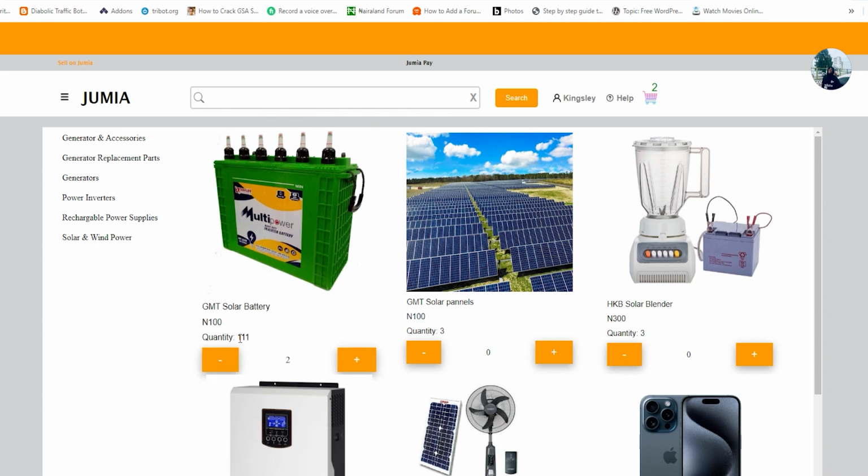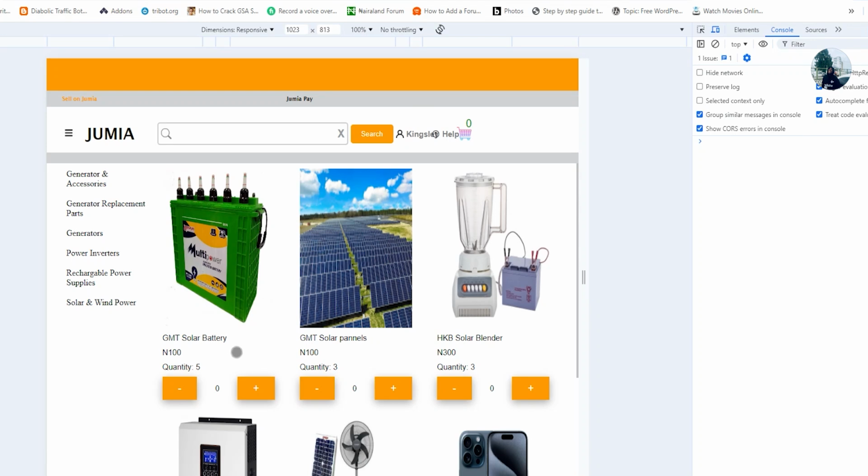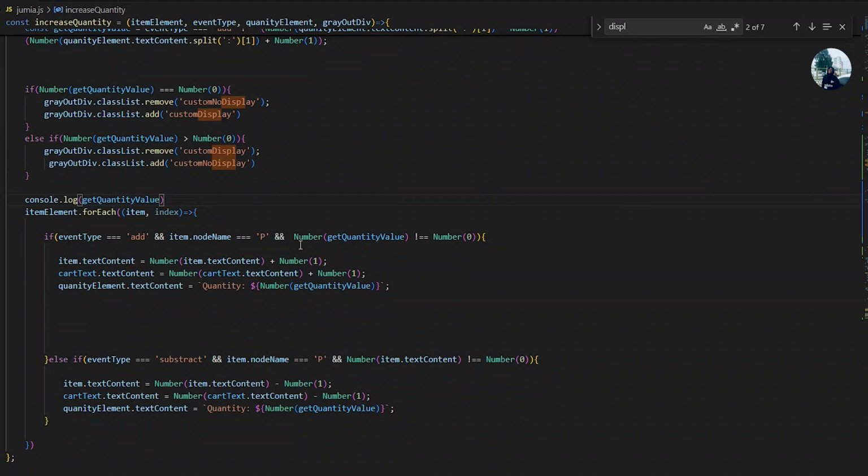Okay, let me sort out this bug. There's a bug here. Okay, so this is what was causing the issue. So the bug here is quite logical.